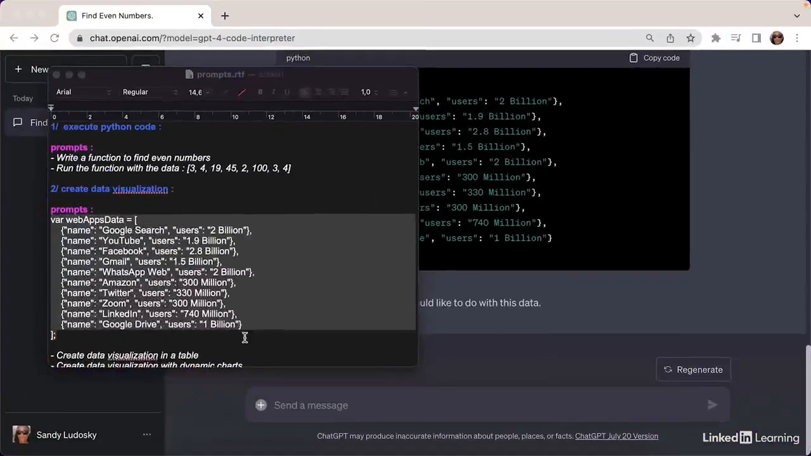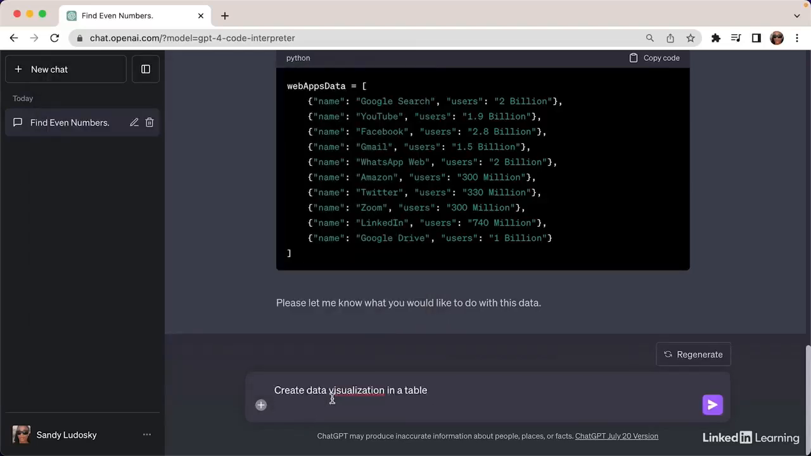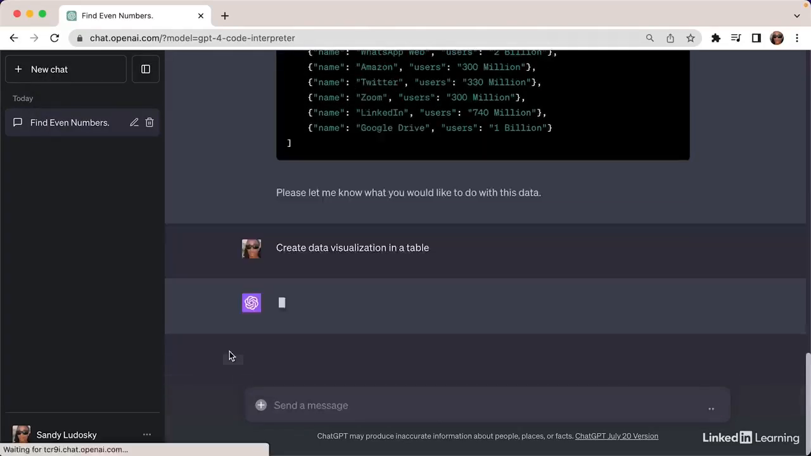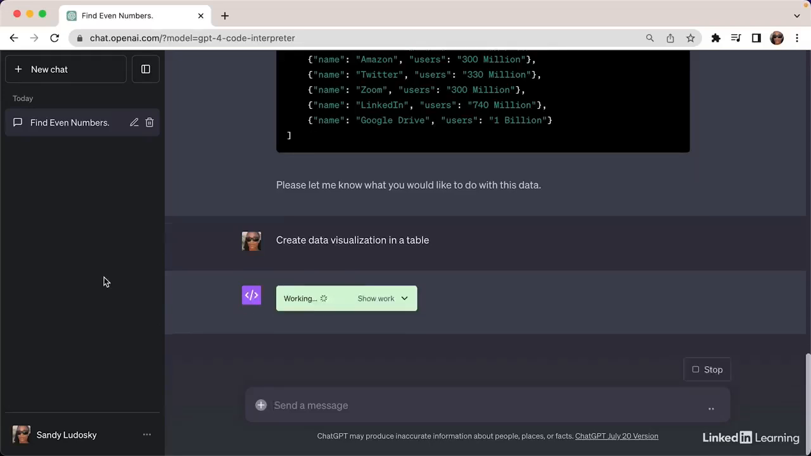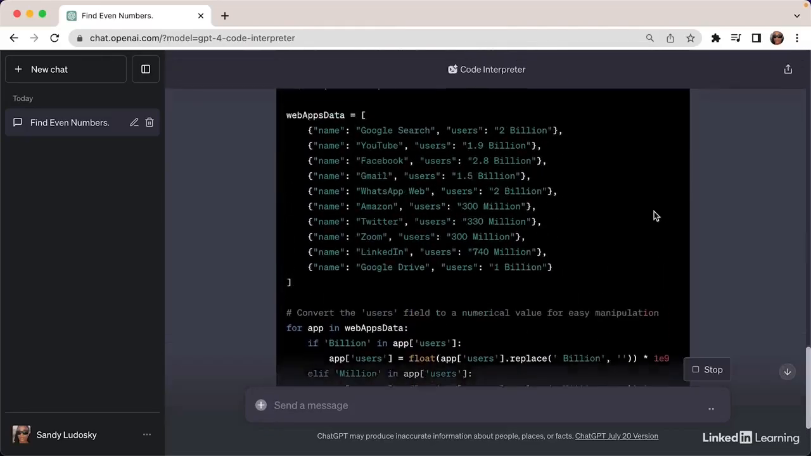So this is actually the next request that I have provided here. We're going to copy: create data visualization in a table. Let's try that. And you're going to see that here as well, it's going to work. It's going to start working within the sandboxed environment. And you can actually collapse and see the process as this is going, if you'd like.